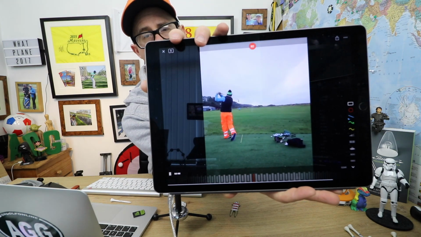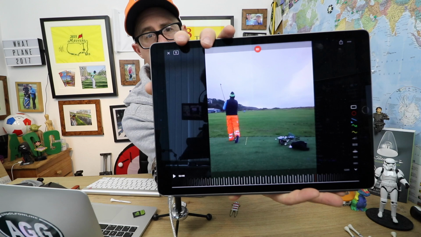We've got more swings coming at you today. Some kind of loose movements going on with this guy we're going to have a look at. Says he struggles from high, weak pushes.